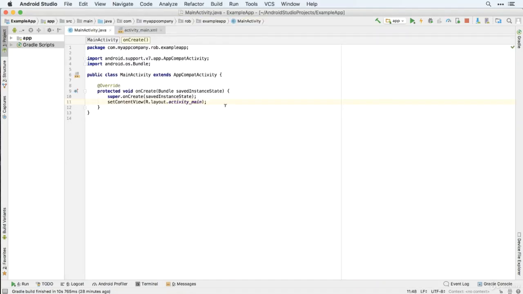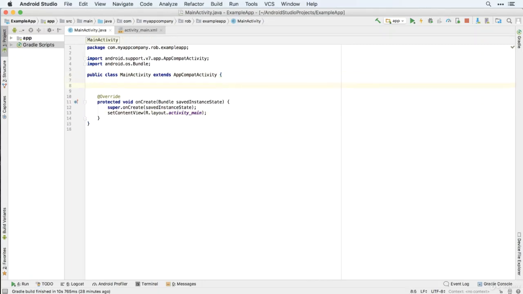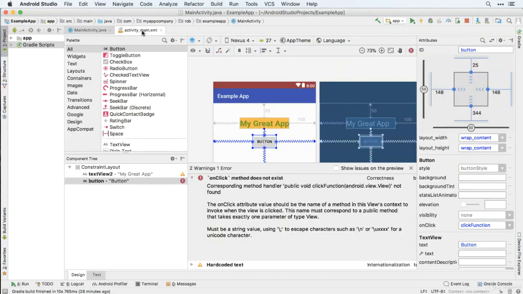Phew. So quite a lot of high-level Java there. As I say, don't worry too much about the precise meaning of all of that, as long as you've got a rough idea of what's going on and that this code is setting up our activity. So if you remember, what we were trying to do here is create our click function that will be called when our button is tapped.